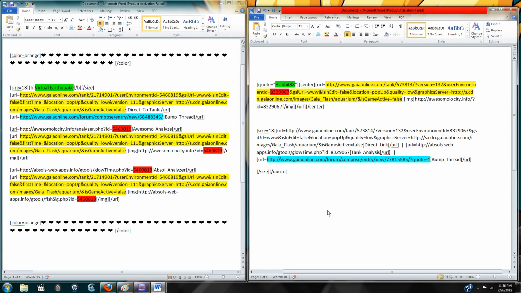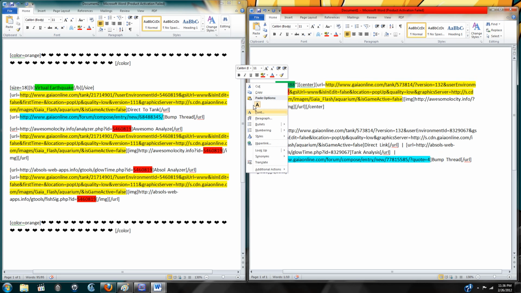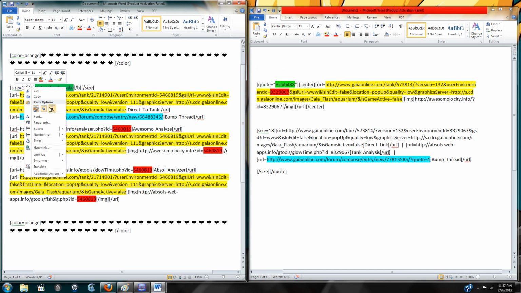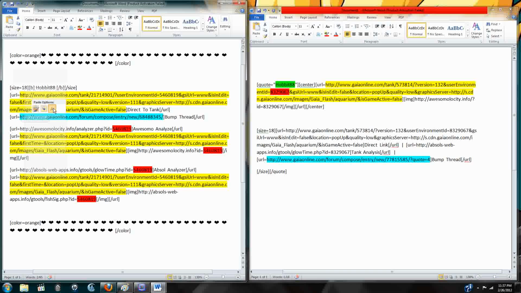So first things first, what I like to do is go ahead and copy the name over. So right click, copy, and watch that I'm going to correspond my colors. It's just easier in showing you how to do it. So let's see here, paste, Hobbit88.